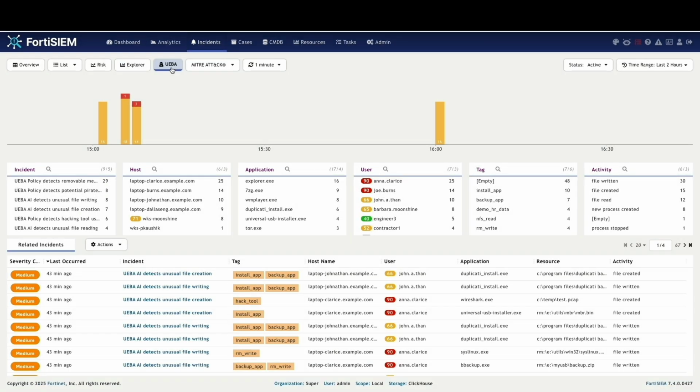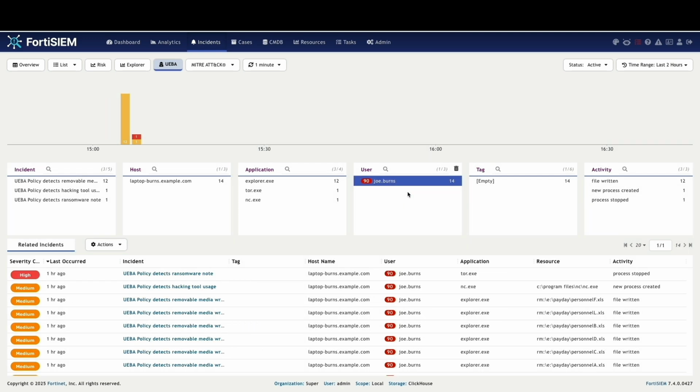Next, let's look at the UEBA tab, which offers tremendous visibility into your user and endpoint activity. It achieves this by tracking 5 key behavior metrics: user, device, process, application, resource, and activity. To illustrate, we will select Joe user to view incidents corresponding to his activity. This allows you to track specific actions like files written, process stopped, or new process created.